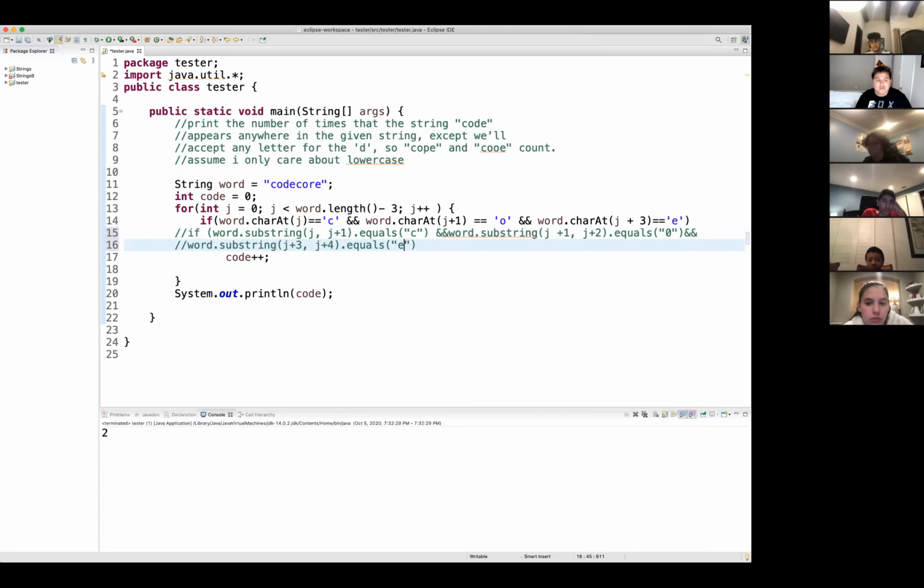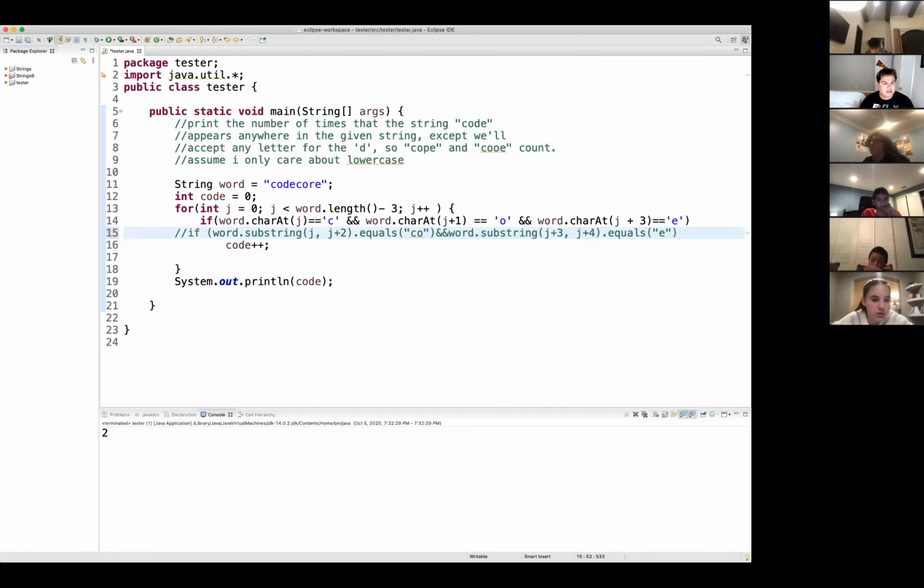Couldn't you technically skip one of those and just do j to j plus 2? You could say if j to j plus 2 equals CO and whatever equals E. Yeah, you could. I was just showing you how to put it out completely. But yes, you are right. You could technically simplify this, which is actually a smart way to do it. Good job, Nick. I was just going for the phonetic approach. You could just do this. So that one works as well.